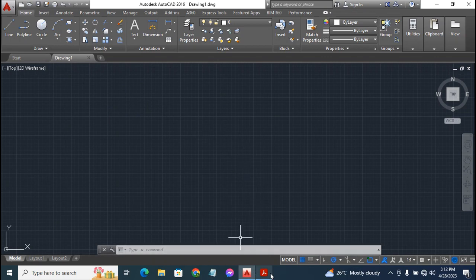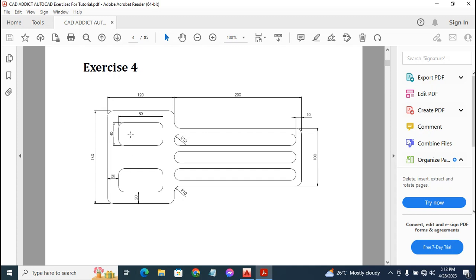Let's go back to our PDF document and take a look at that exercise again. As you can see on the screen, the width of this entire drawing is 120 plus 200, which is 320. That is the width. Then for the entire length, I would say is 160. So we have 160 by 320.